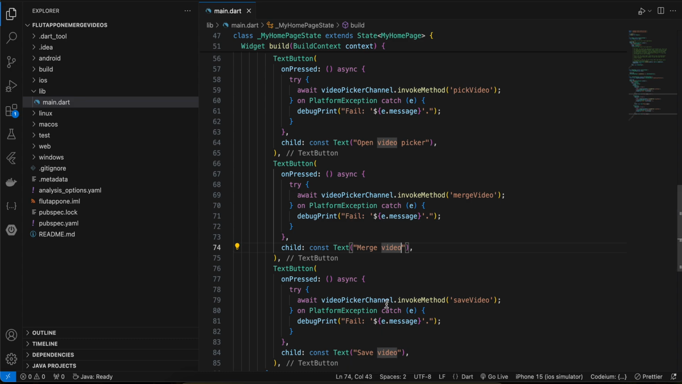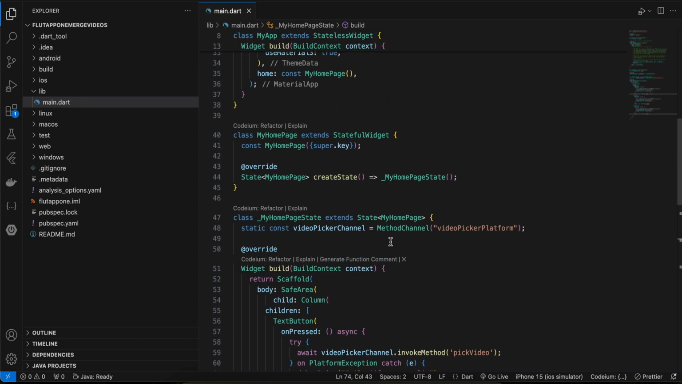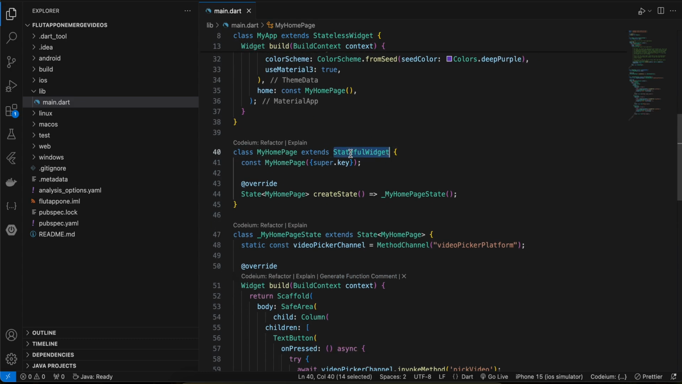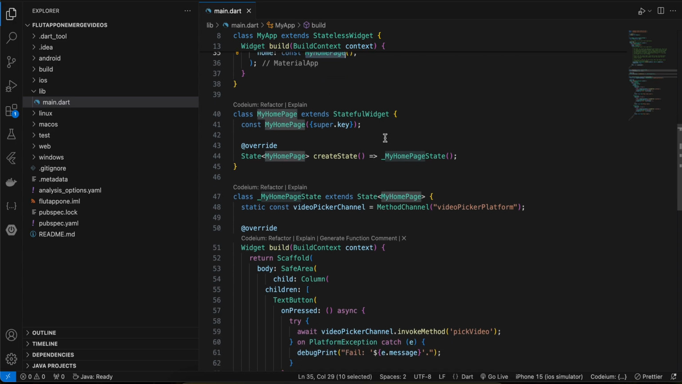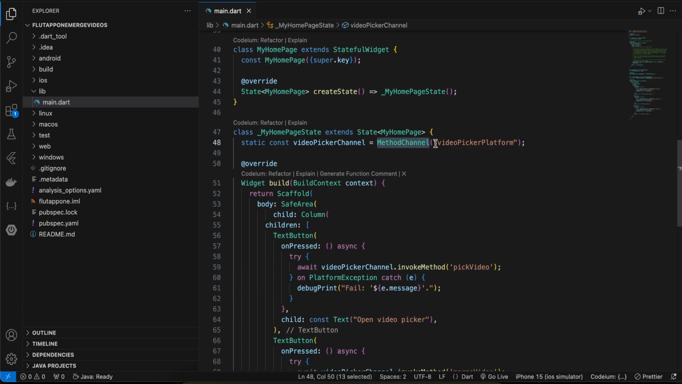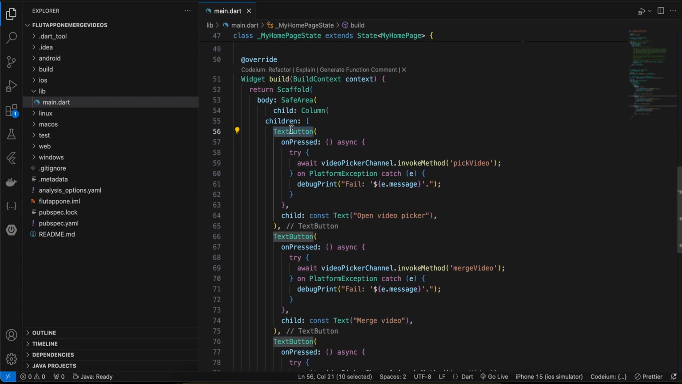So here is my Flutter project, and firstly I have just refactored my homepage widget. It is a stateful widget. I have created a method channel called video picker platform, and here I have one text button which will help you to pick videos. So you can pick multiple videos.